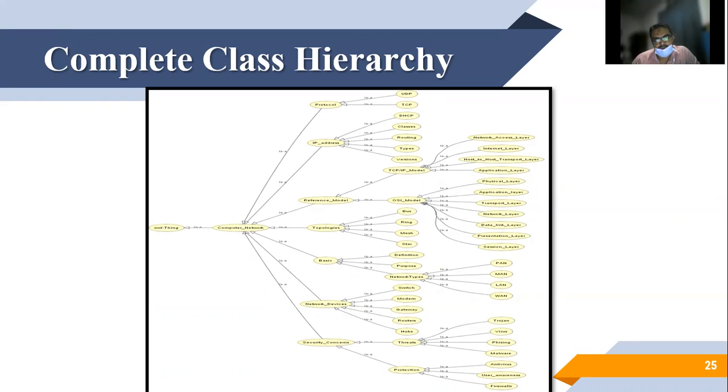For example, a reference model has two other subclasses called TCP/IP model and OSI reference model. Each reference model has its subclasses. For example, the OSI reference model has 7 layers, and these 7 layers are the subset, or subclass, of the OSI model.